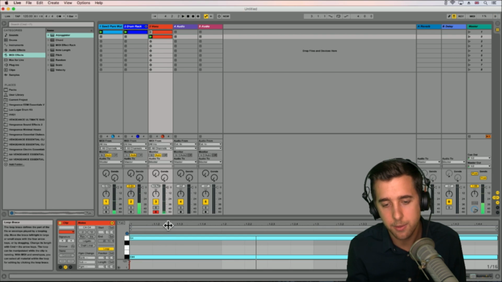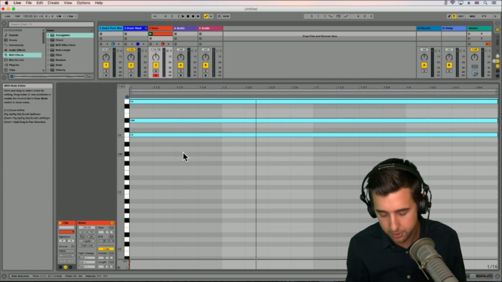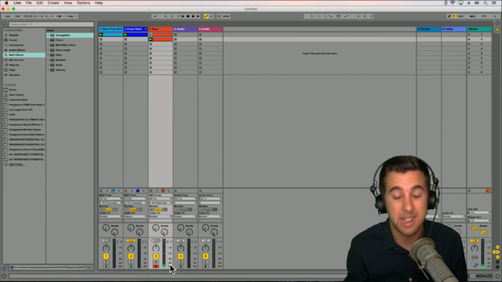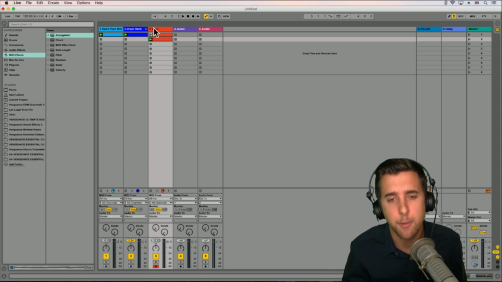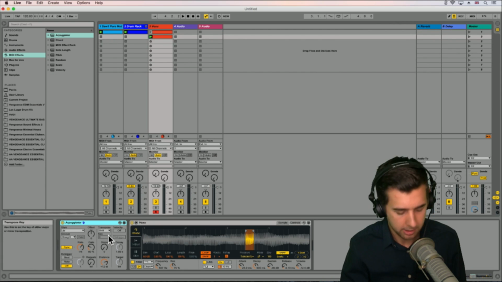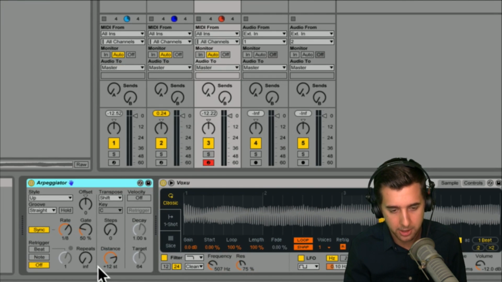Let's put this up an octave. So what an arpeggiator does is it just plays through the notes of the chord. So if there's 3 notes in the chord, it plays through these 3 notes. But there's a few other things we can do as well. So let's just zoom in on this arpeggiator.